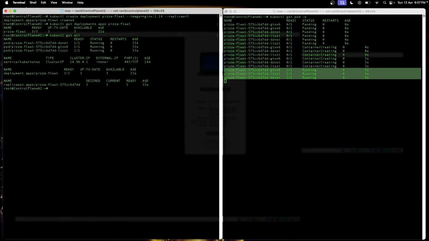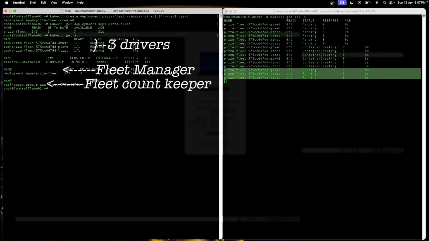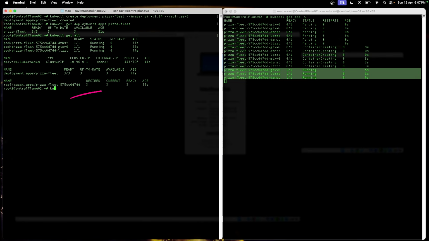kubectl get all is the command to see the full hierarchy. Remember in the last video, I said that deployment doesn't manage pods directly. It creates a replica set, and replica set manages the pods. Let me show you that chain right now. Look at this. That's the deployment. Then the replica set. Kubernetes created it automatically. And then we have 3 pods. That's the fleet manager, the fleet count keeper, and your 3 drivers. The whole hierarchy right here on the screen.